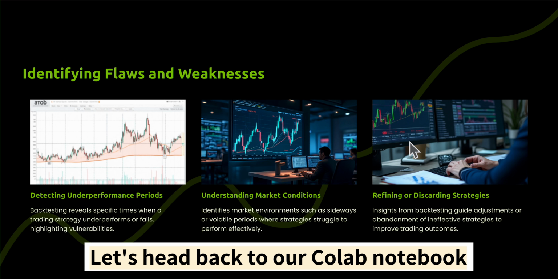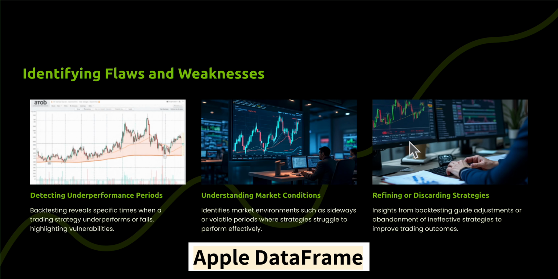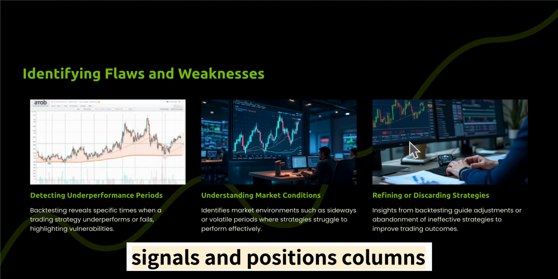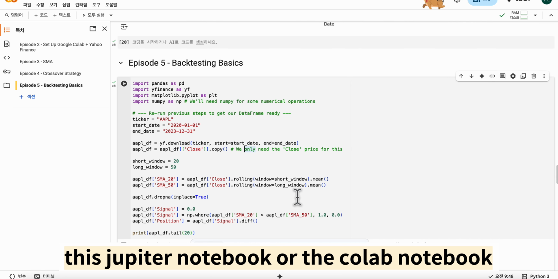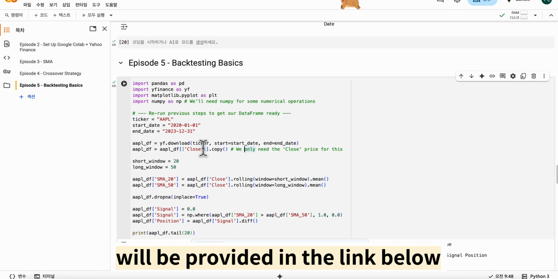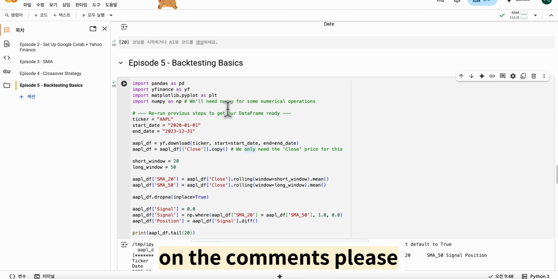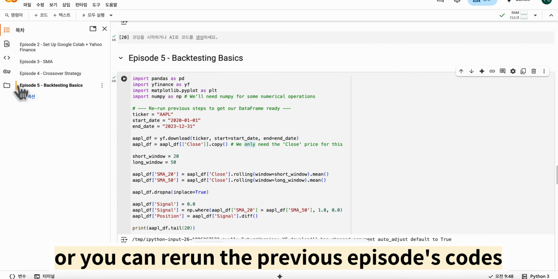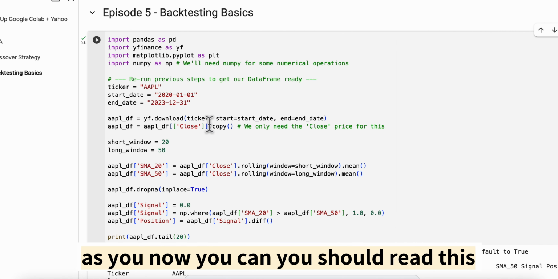Let's head back to our Colab notebook. We will pick up right where we left off with our Apple data frame containing the close price, 20 and 50 days of SMA, signals and positions columns. So I'm going to move here. As I shared before, this Jupyter notebook or the Colab notebook will be provided in the link below, okay? Just find it, and if you can't find it, just let me know in the comments, please. So in episode 5 I wrote those codes, or you can rerun the previous episode's codes so that you can catch up quickly.